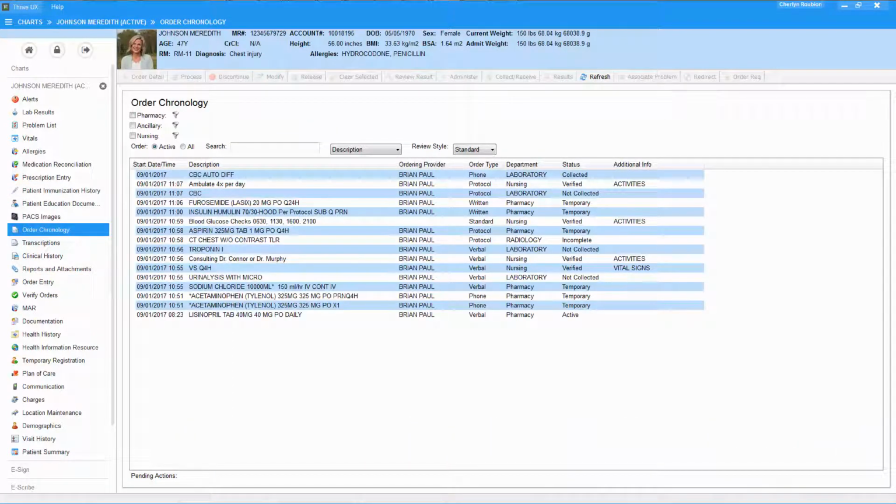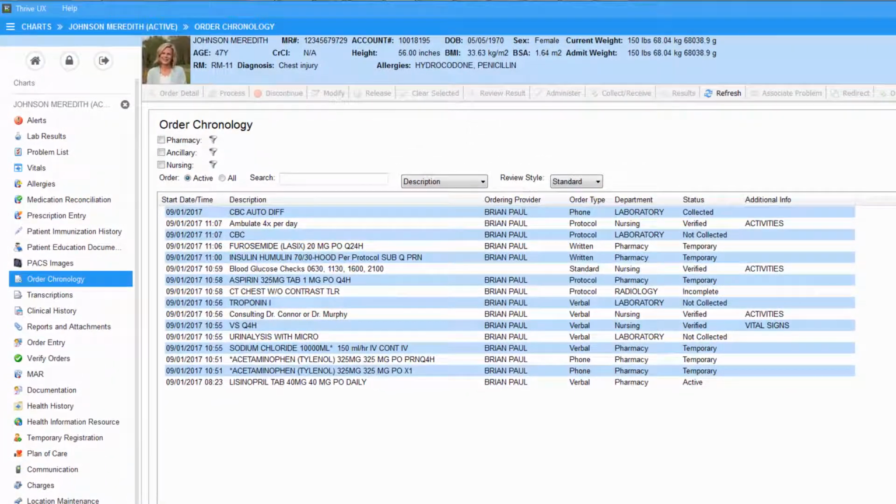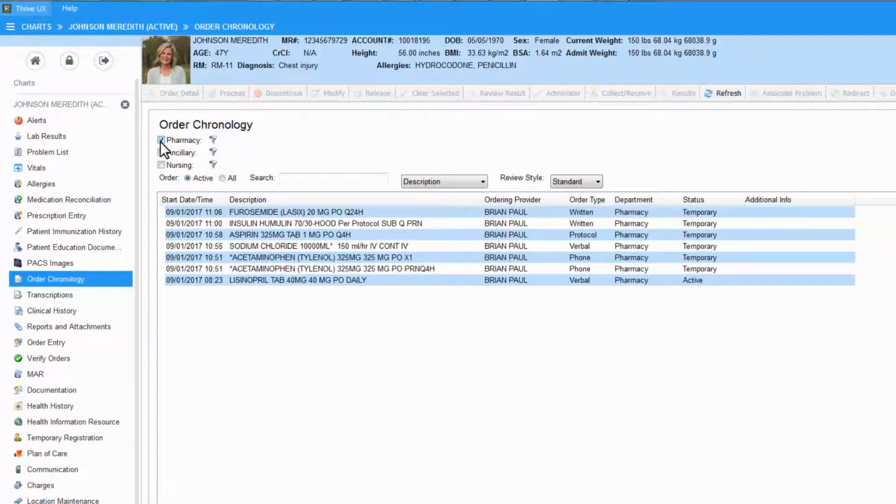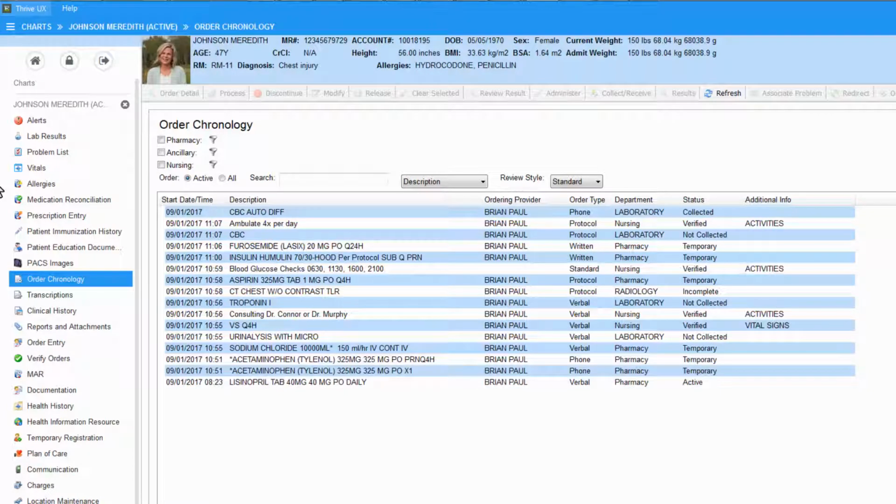This is the Order Chronology main screen with the standard view. The Order Chronology application displays all orders that have been placed on the patient. There are several ways you can filter and sort the list. There are three main hard-coded filters for pharmacy, ancillary, and nursing. By checking one of these, for example pharmacy, the list will filter and display only pharmacy orders. You can select multiple filters at one time.